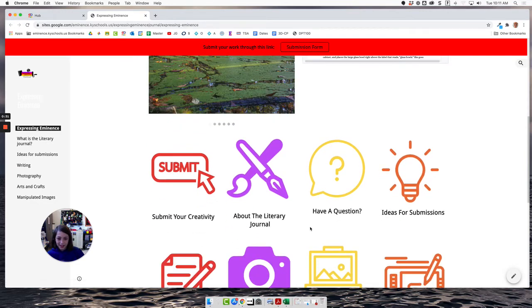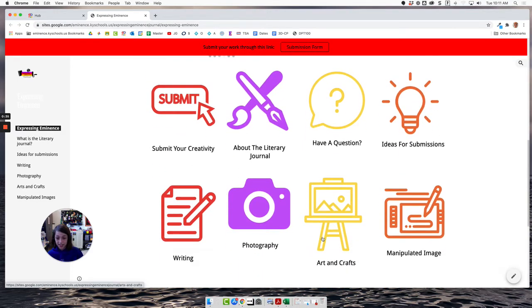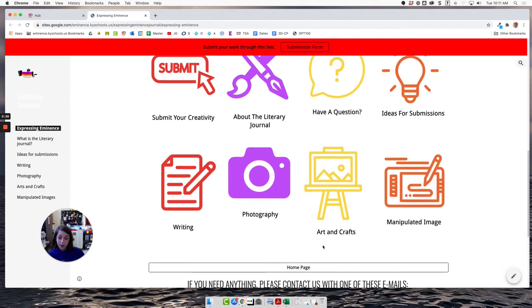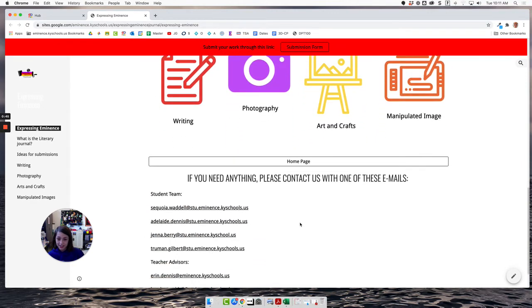Down here we have links to the pages of other students' work. We have them organized based on category: writing, photography, arts and crafts, and manipulated images. And at the bottom of every page, you can get a link to the homepage and our emails in case any students need to contact us.